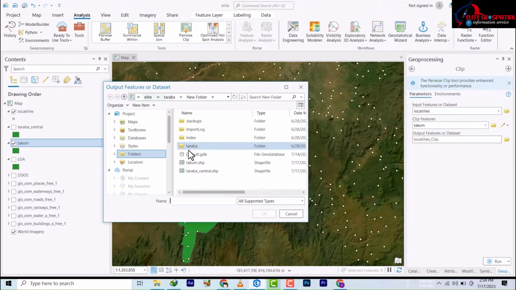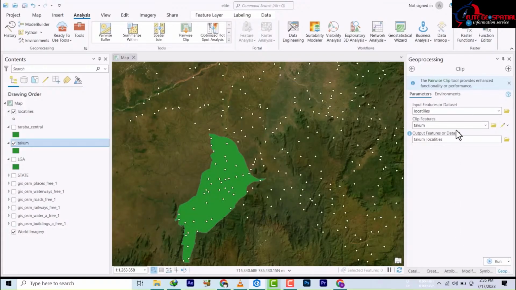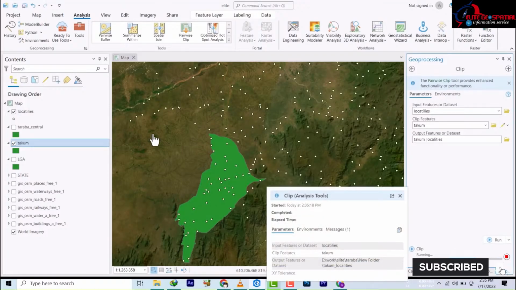we're going to come to a location. As I've also said, ArcGIS Pro now allows you, you can see, you can select all feature types, whether it is a shapefile, a coverage, or a geodatabase. So let's still put it here, and then we're going to select Takum_localities, and then we're going to save it. Then this time around, we're going to run it. We'll click run, and it's going to run, then clip our data to that extent.